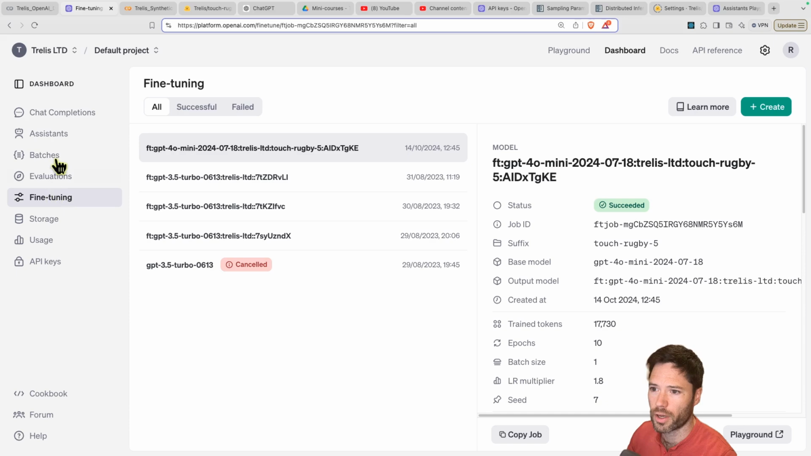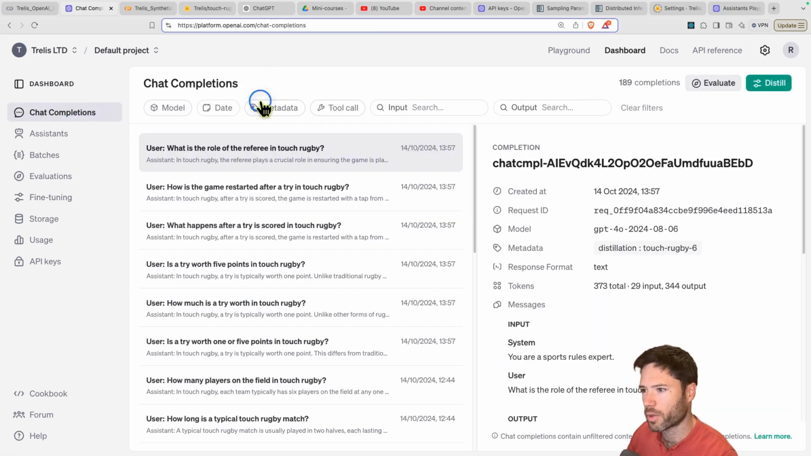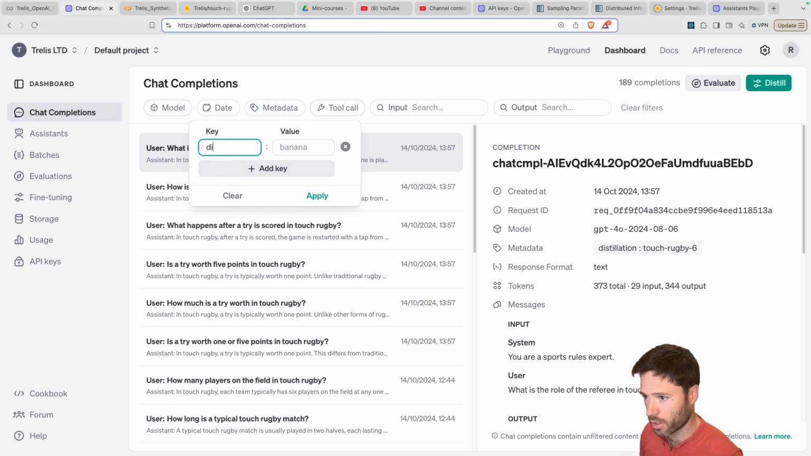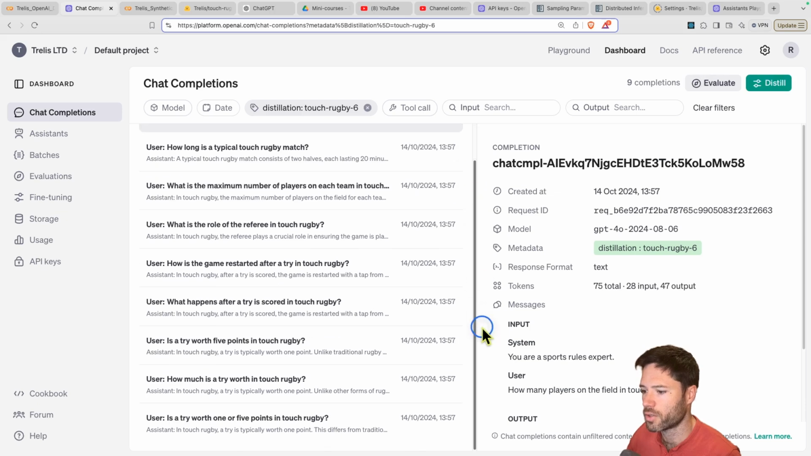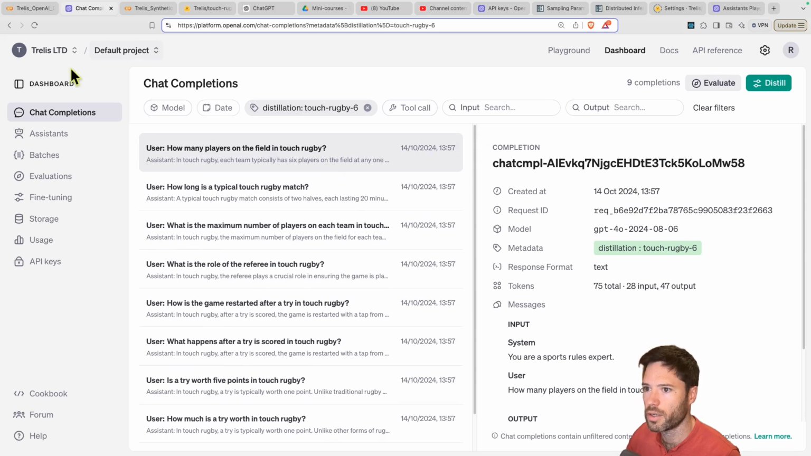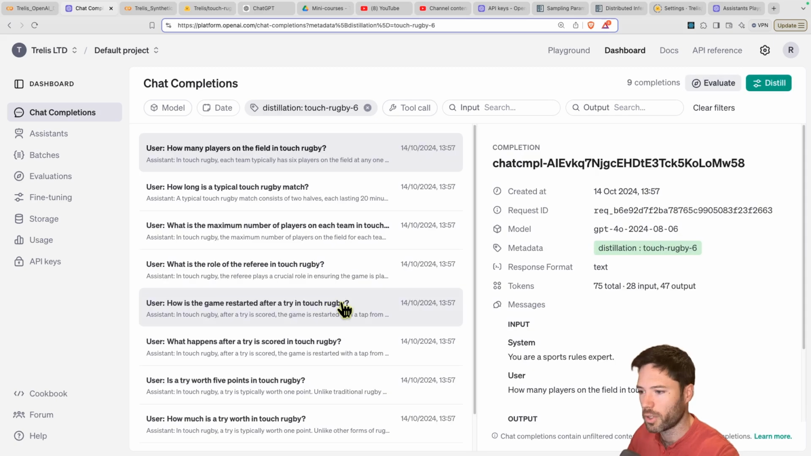So go over to OpenAI, click on chat completions, and then you can see all of your completions, or you can search for the ones here. So I've used a metadata key with the value of touch rugby 6. So I'll apply this, and I should start to see my answers appear. So I have 1, 2, 3, 4, 5, 6, 7, 8, 9. And if I refresh, hopefully I'll have 10, which is the minimum needed for fine tuning. Still 9.